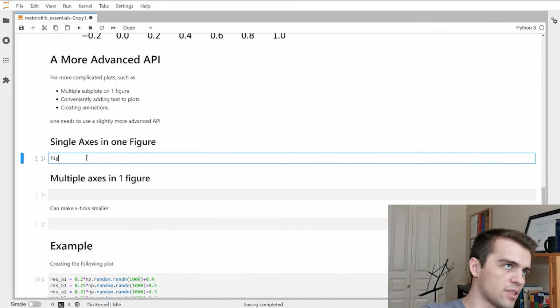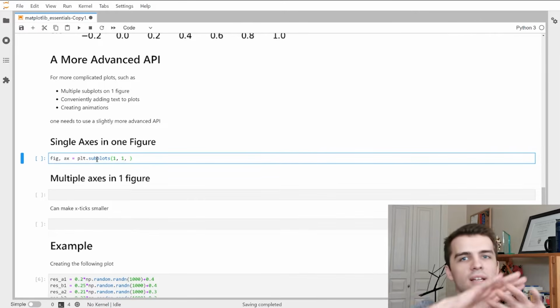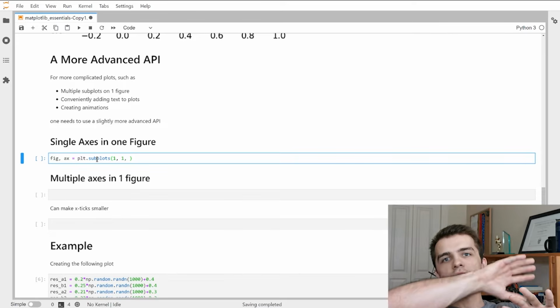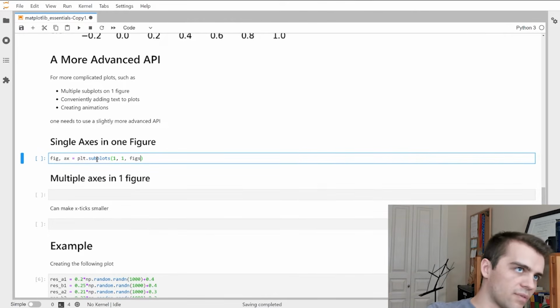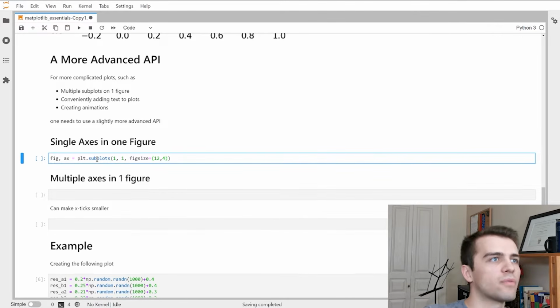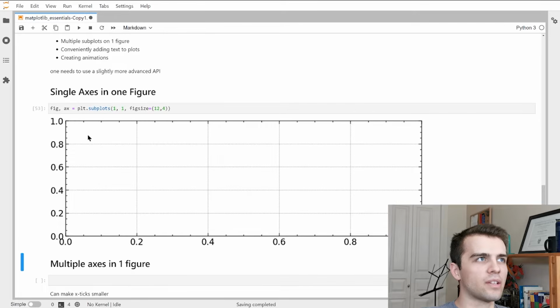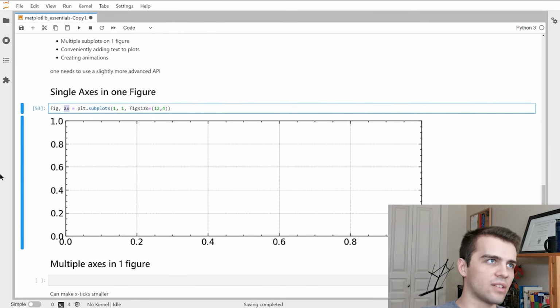So for example, you would use fig, ax equals plt.subplots. I always use plt.subplots, one row by one column. What I'm doing is creating an array of plots, but I make it one by one, so it's just a single plot. You'll see that come up more later in the tutorial. I'm going to make the figsize 12 by 4, and it creates a figure with one axis called ax on it.